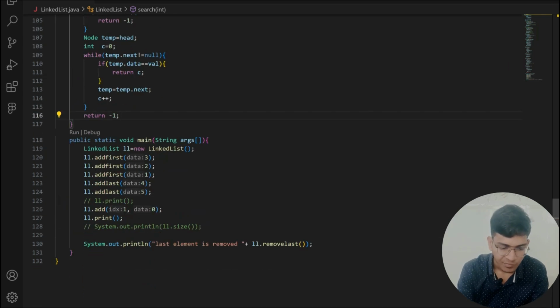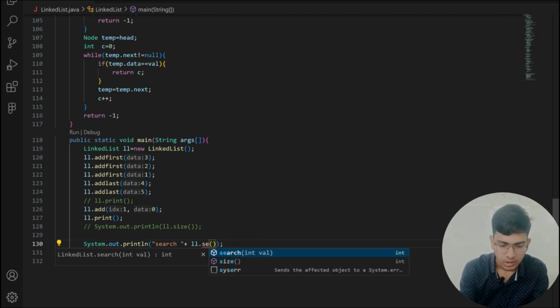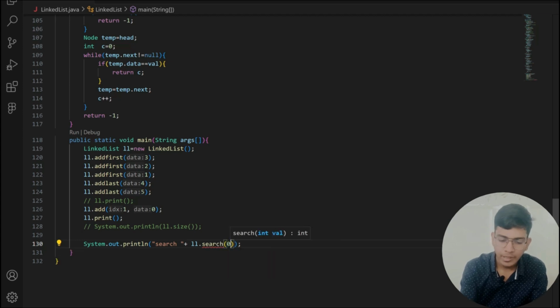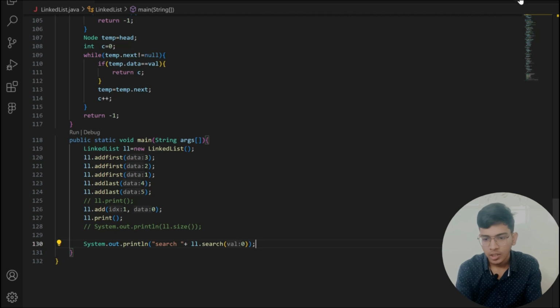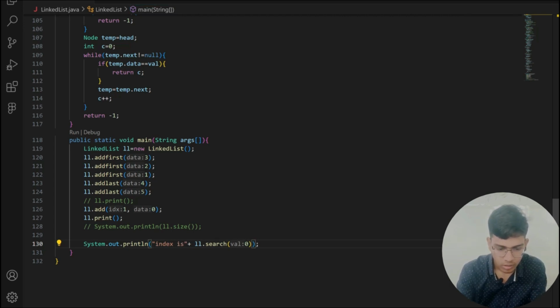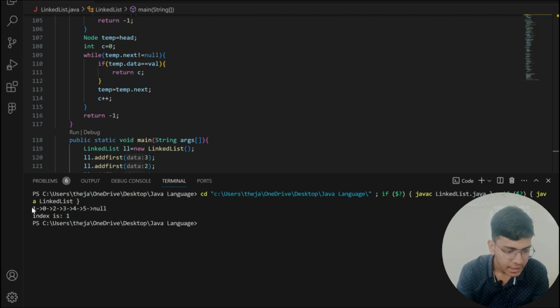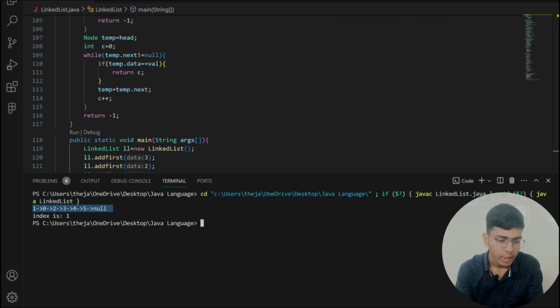That's all. Now here I'm going to search: ll.search. I'm going to search 0 in my linked list. In my above linked list, I'm going to search 0. Now the index is printed. Save and run. So you can see that this is my linked list, 1, 0 and so on. You can see that the index of my 0th element is 1. So I got my output as index is 1.